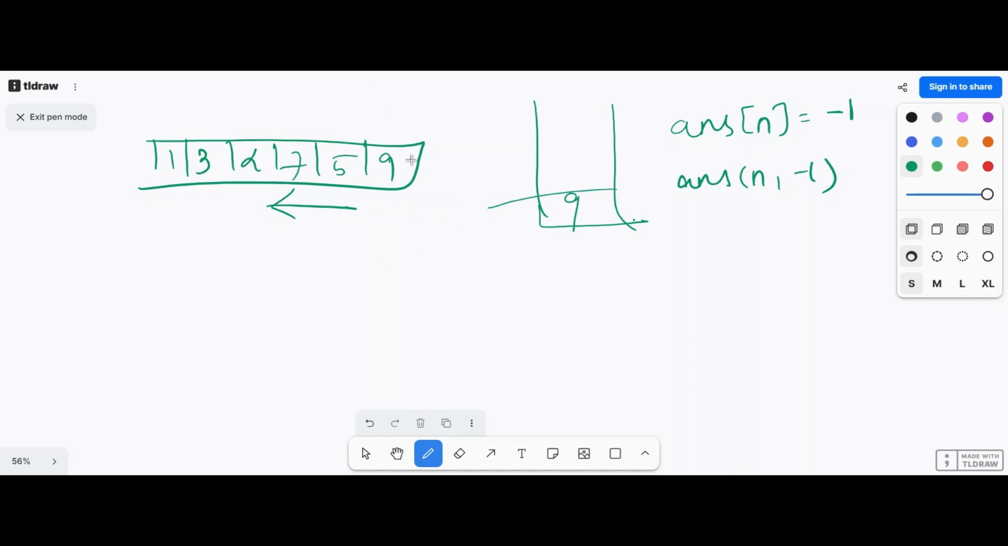I have come to i equal to 4, where the value is 5. Currently, I'm storing the values in the stack and the values in the answer. You can store the index also in the stack and index in the answer. Now for the 5, until my stack is not empty and the elements in the stack are less than or equal to 5, is there any element less than or equal to 5? No. Now you might have understood why I am saying less than or equal to 5, so that I can pop those elements. As of now, there are no elements less than or equal to 5, so I'll not pop anything.